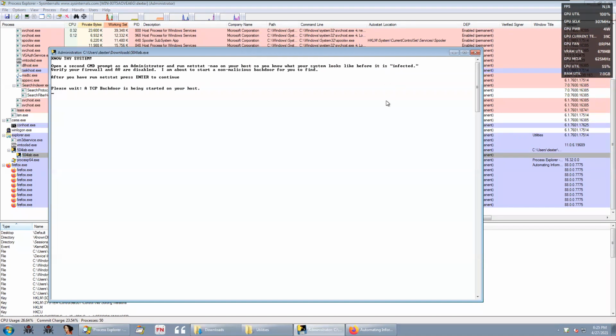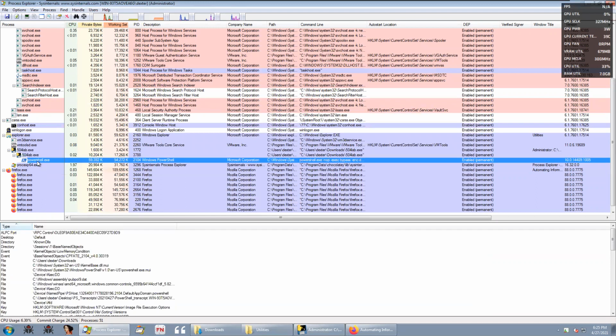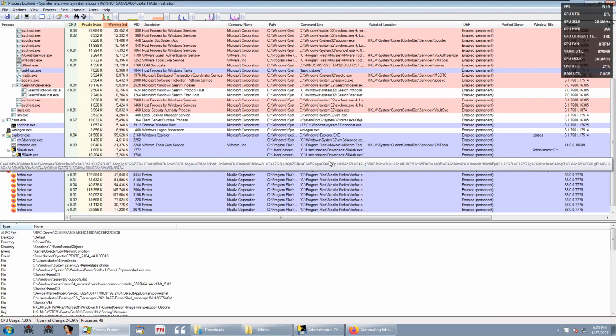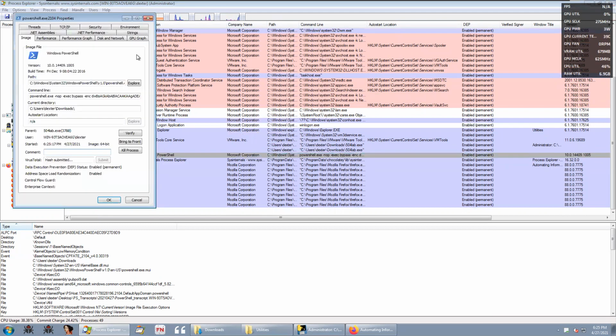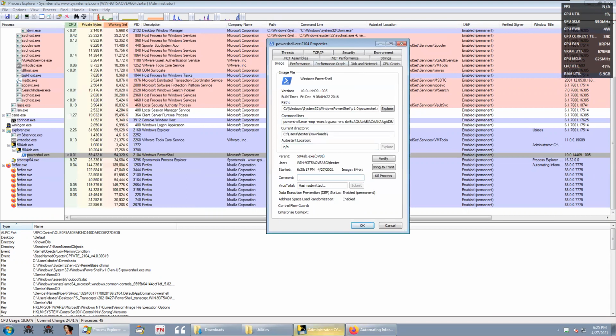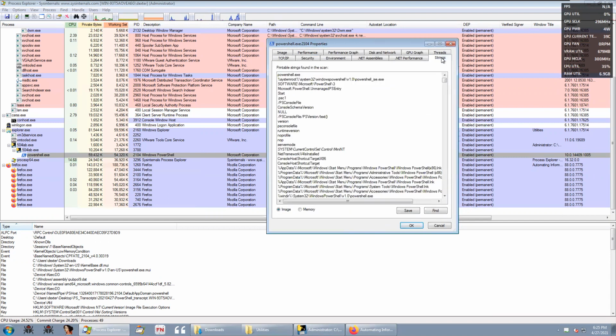I press enter and see a new PowerShell has started, and it is the command line running here. We see from where it is executing, and if I click it, I can also see this TCP/IP connection. It is communicating through port 49600, and the remote is this. Its state is listening. That's how easy it was.